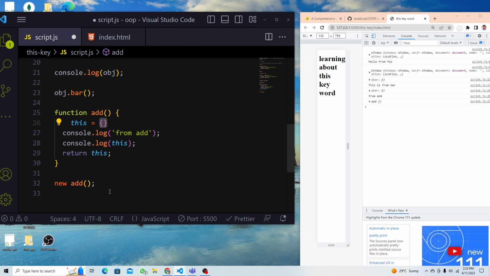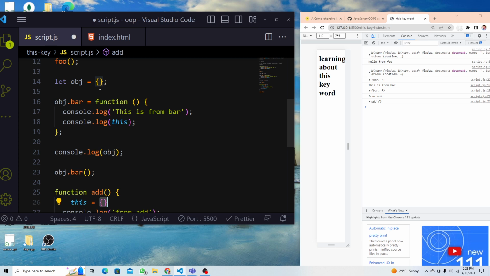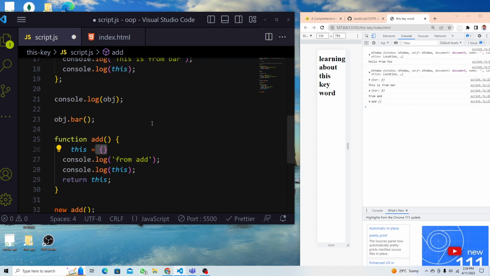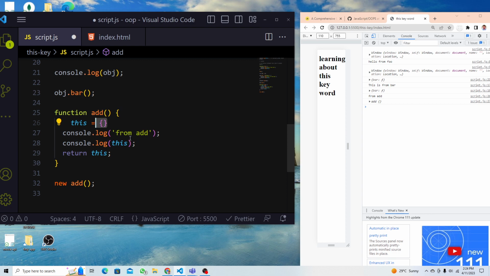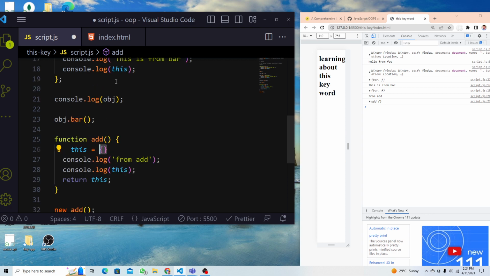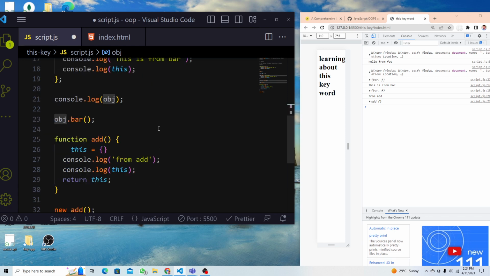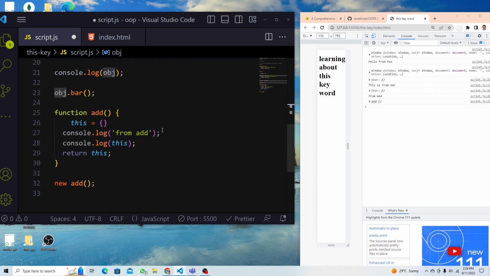Remember this: when you have a function inside an object, the this keyword will refer to that object. But when you call the function with the new keyword, put new and then the function, this will refer to the empty object. That's it. Try to make the difference between the two and remember when you get an empty object and when this points to the object itself. That is what you have to remember for now.